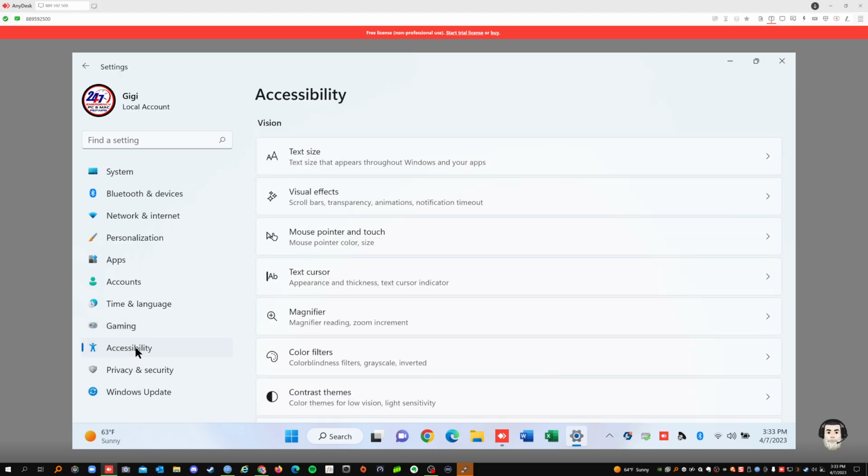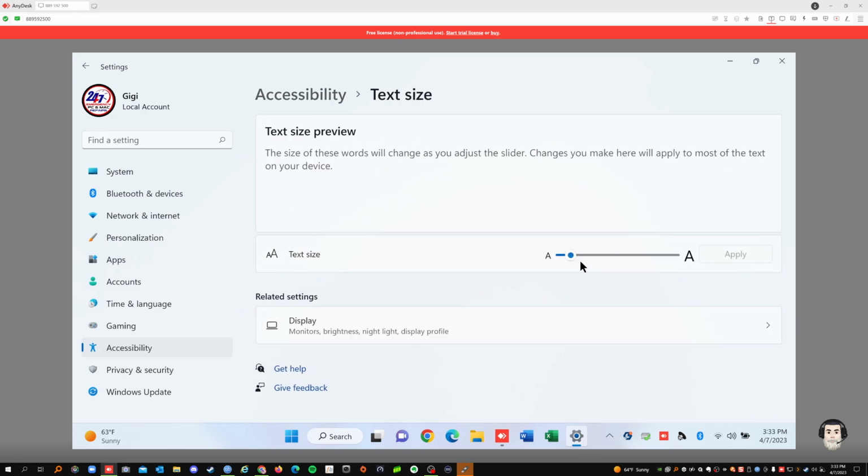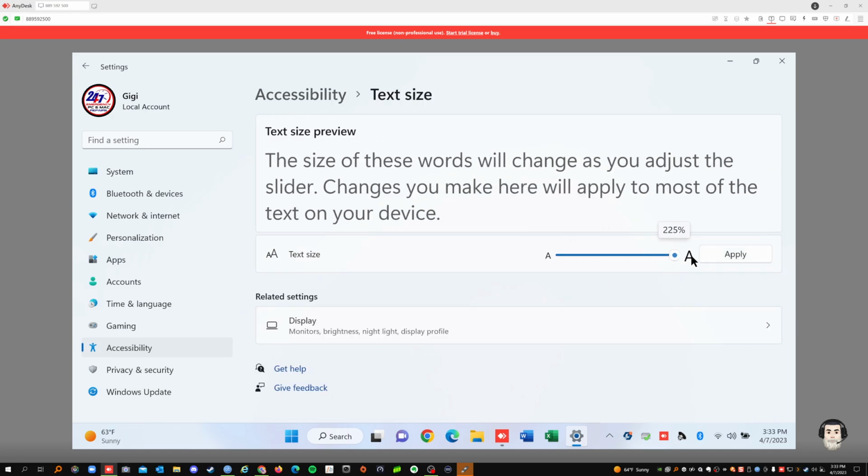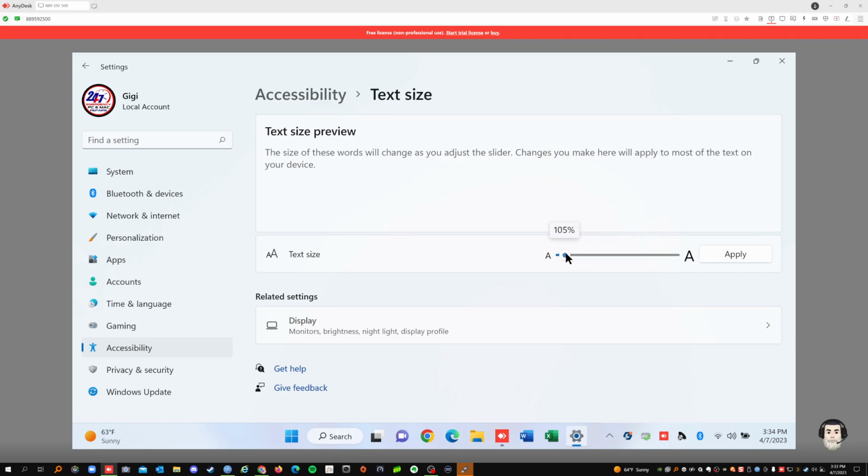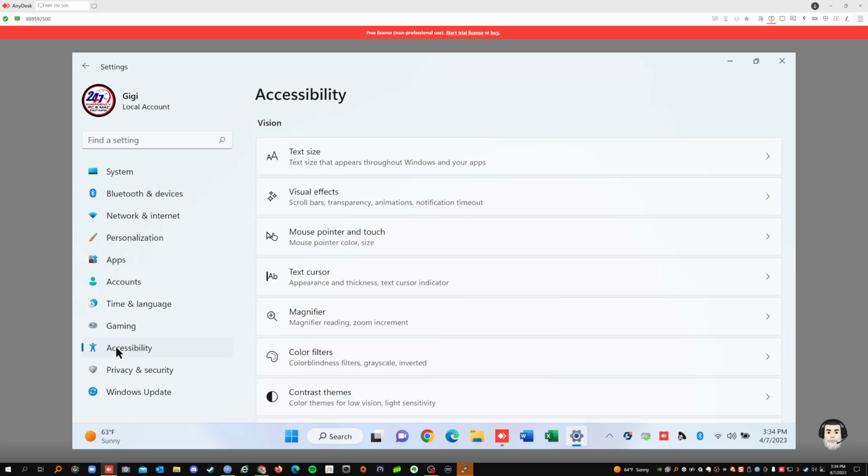Remember, I told you before, it is for people who are visually impaired and people that have issues. Well, this is how you do accessibility. The size of the text, you can increase it, decrease it, make it bigger. Look at that. Okay, you want 10%. Display monitor is the same thing. You could change that. Let's go back to accessibility.